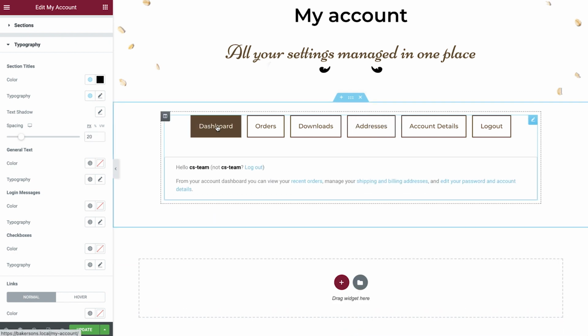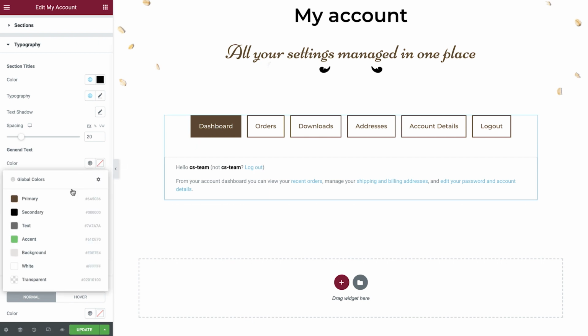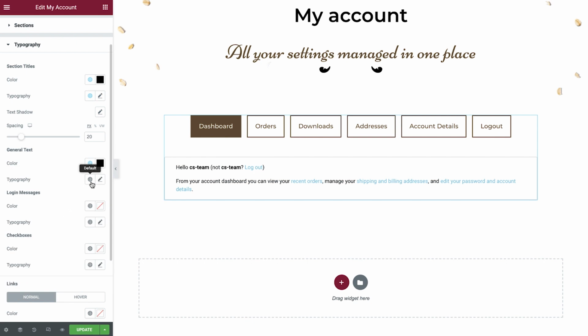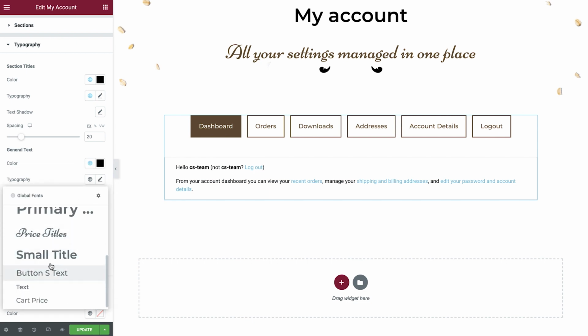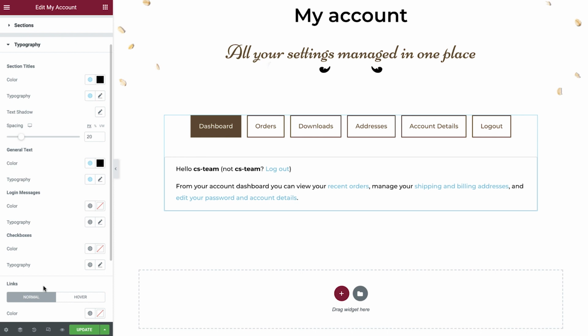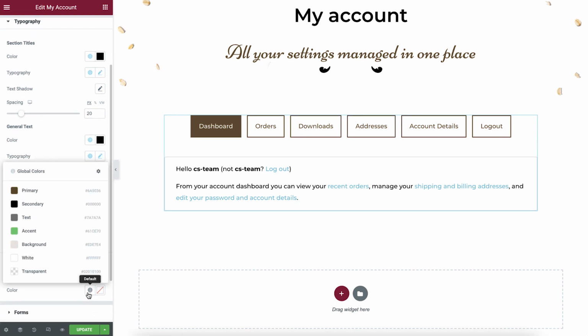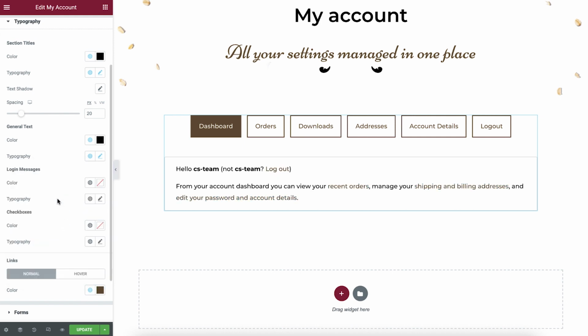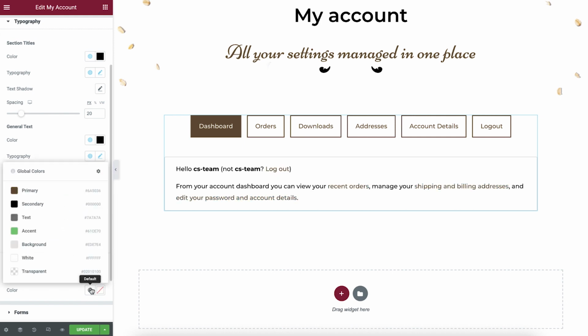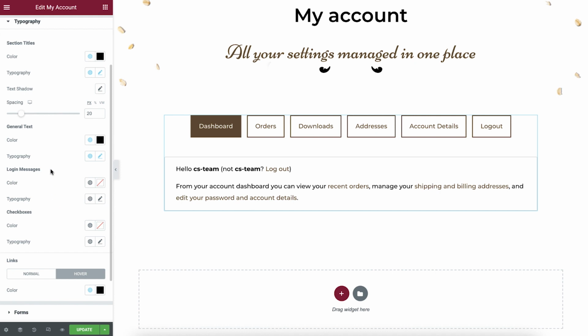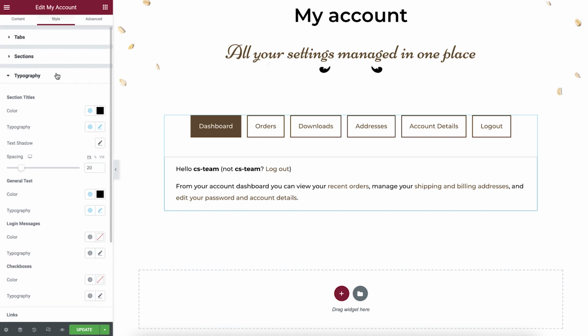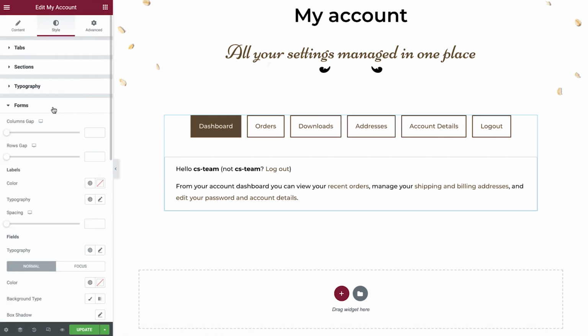If we now switch to the Dashboard tab, we'll configure more styles, and you'll see these are applied across all of the different My Account tabs. We'll set the general text color, and then the general typography. The final setting here allows us to style the links. We'll set the normal link state first, followed by the hover state. Close the Typography tab now and open the Forms tab.